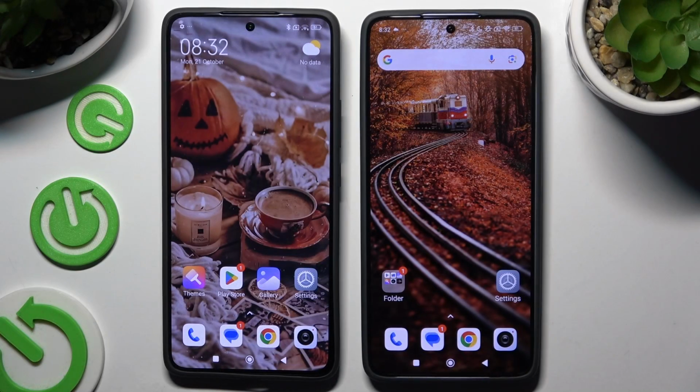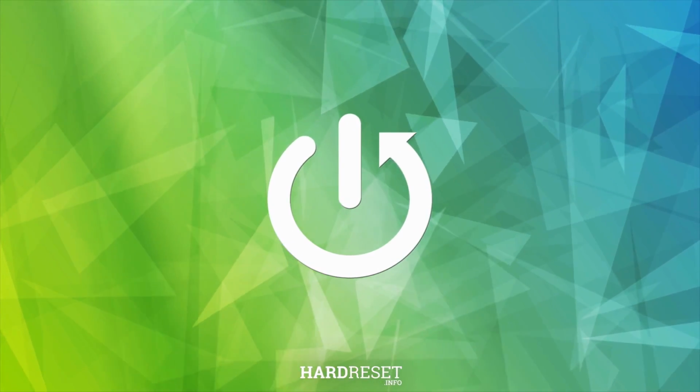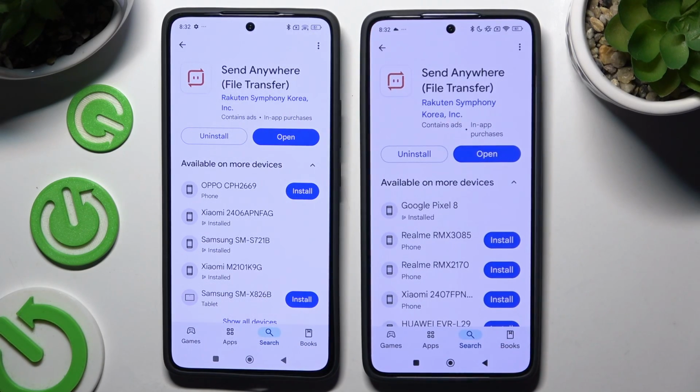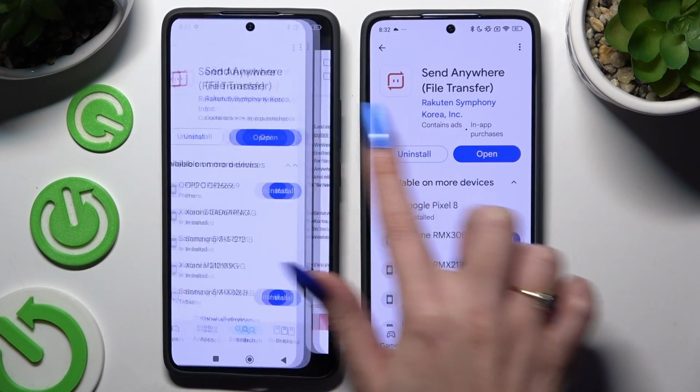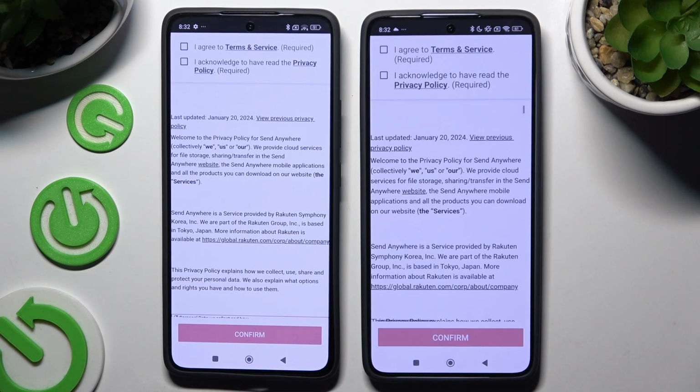Today I would like to show you how you can transfer files from Xiaomi device to Xiaomi 14 Pro. Begin by opening Play Store on both and getting free app code Send Anywhere. When it's ready, launch it. Then tap on the same options in both apps to set them up.